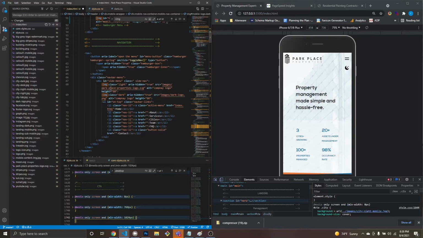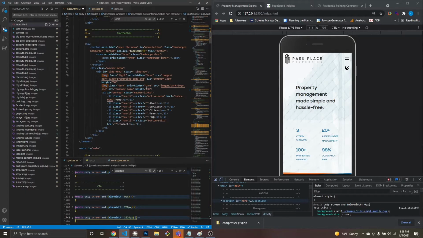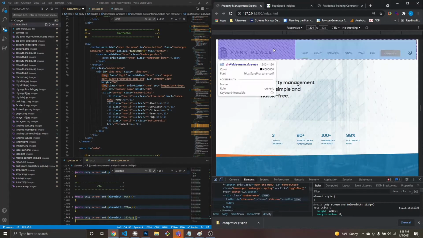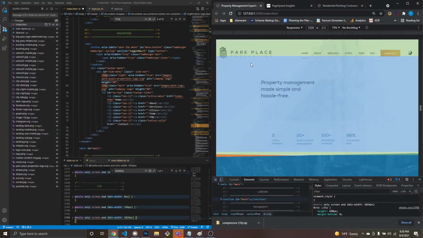So our next one is going to be Park Place Properties logo SVG. Okay, that's going to be desktop. So let's look at desktop. 314 by 70.